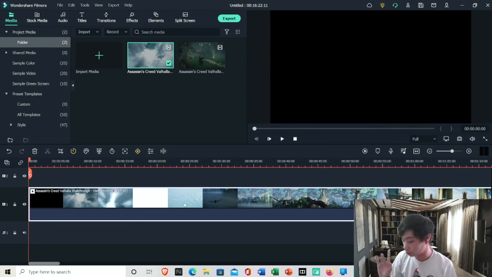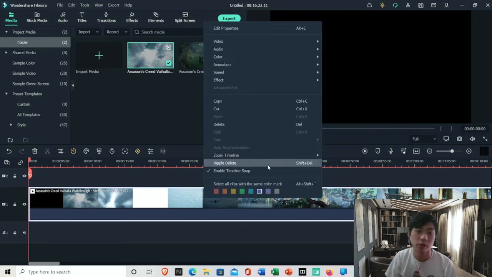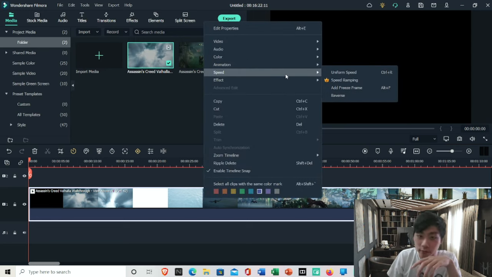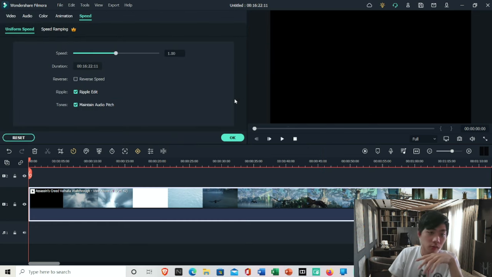Now, what I'm going to do here is right click on the clip and go to speed. In doing so, I can fast forward my speed. To fast forward or customize my speed, I'm going to go to uniform speed. And over here, I can actually adjust it.